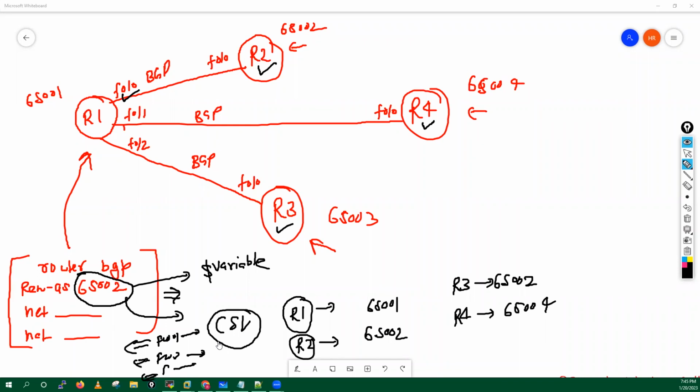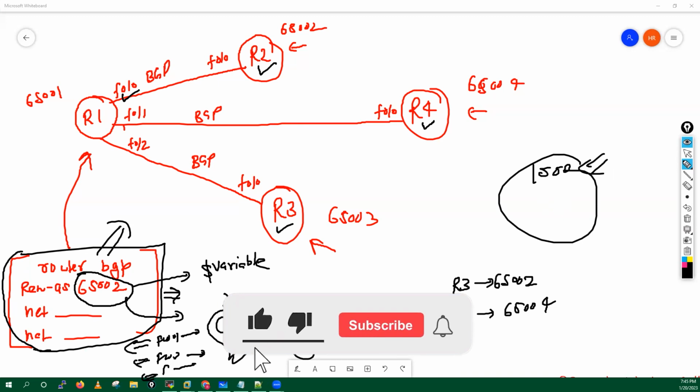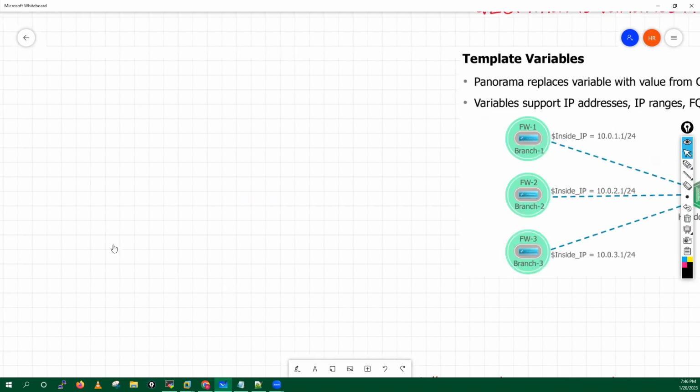But whatever config you have created now, it's a global configuration, right? You can run this config with this file. You can configure 100 firewalls, 1000 firewalls, just in one go. You only have to create these values in that CSV file, and you are done. So this is, guys, variables in your templates and template stacks. Okay, I hope you understood now.